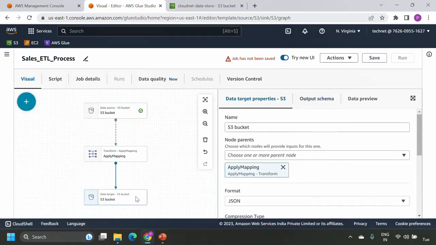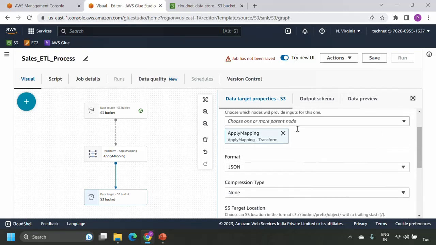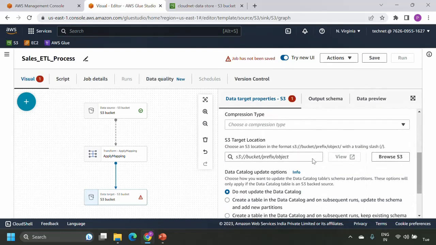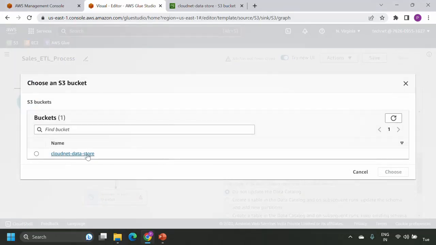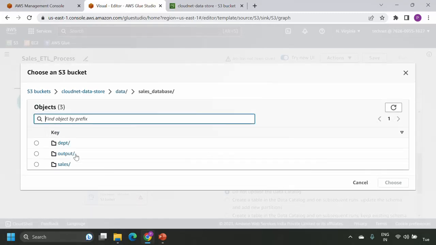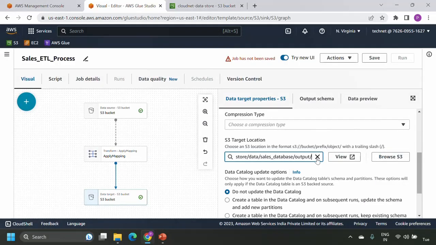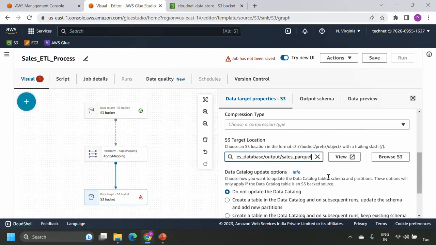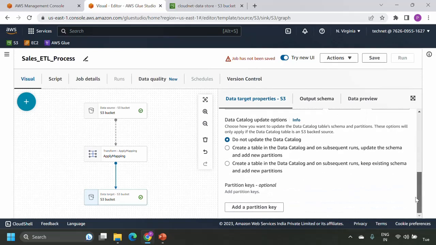Now let's navigate to the target, leave the name as default, and the format we want to create is Parquet, and the compression type I'll leave as default. For location, let's go ahead and choose within our bucket, navigate to data, sales database, I have created an output folder. Let me choose this. And I'll add the name of this target file, sales underscore parquet, and it should end with slash. And the rest of the options I'm leaving as default.